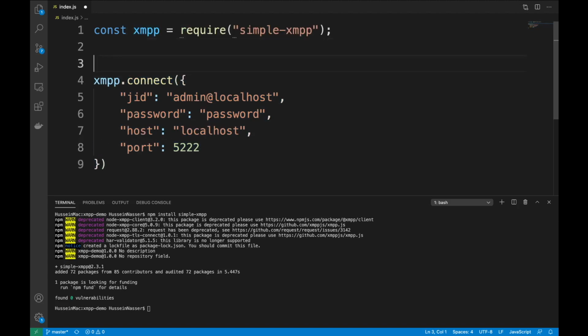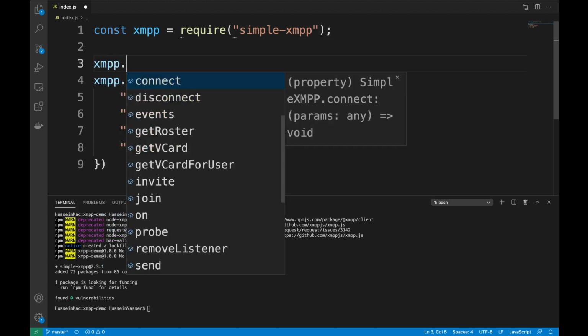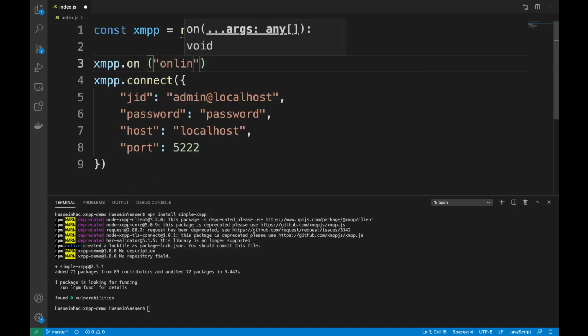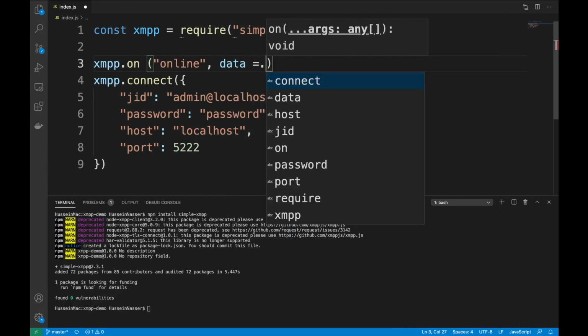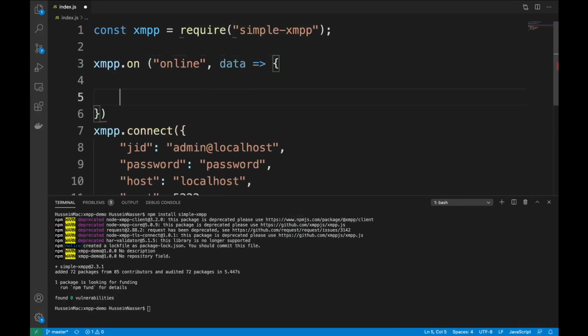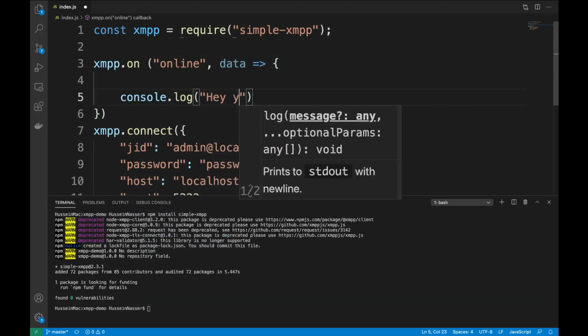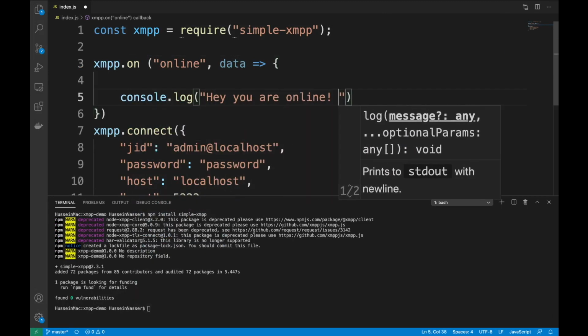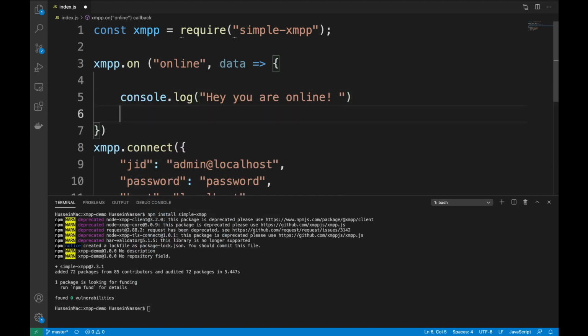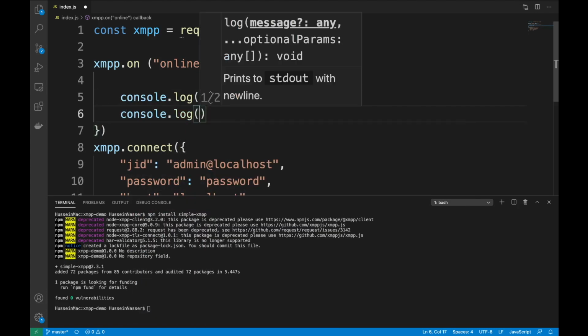But once you connect, there's an event that will be fired called on online. When you're online, there will be something that will be executed right here. It's going to send you a function, let's call it data. And this function will tell you that once you're online, we're going to call this function. Let's say console.log, hey, you are online. And then we can extract some information from that actual data.